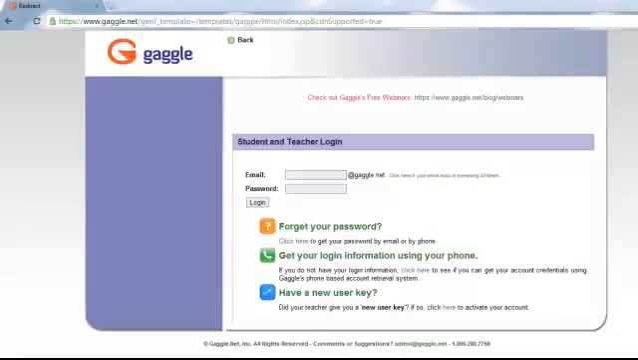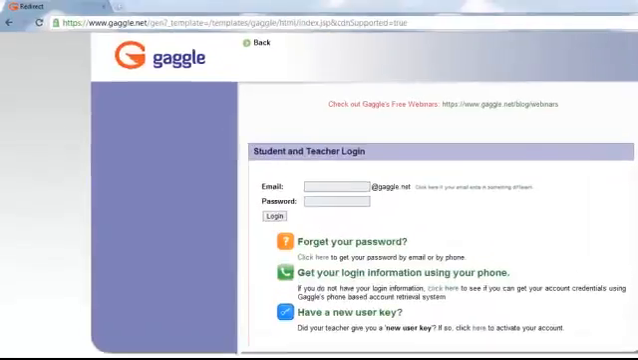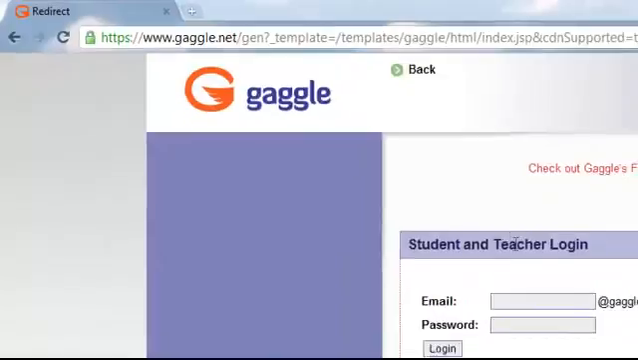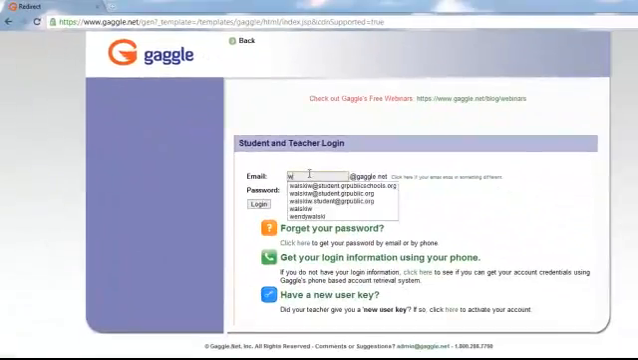Hello curious Gaggle users. In this tutorial I will explore the Gaggle Shared Calendars feature that I'm very excited to be using next fall with my students in Grand Rapids Public Schools. The first thing that we need to do is to log in at www.gaggle.net. Then log in to our accounts.